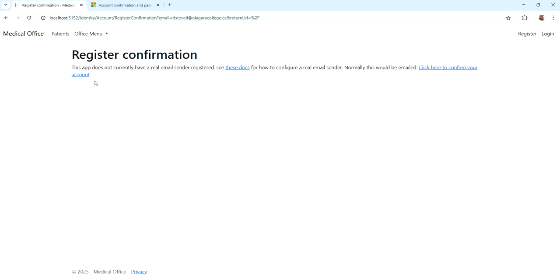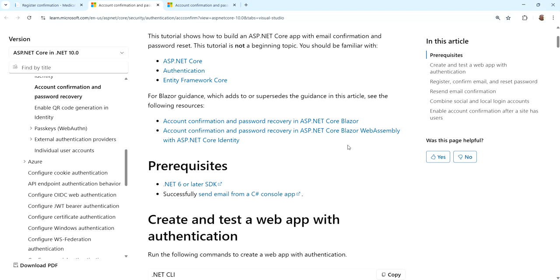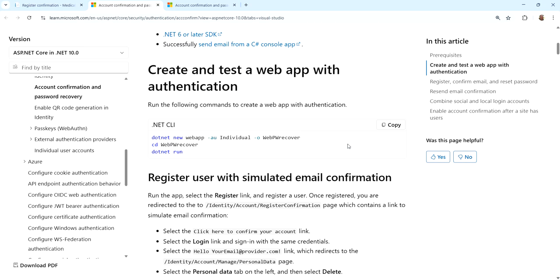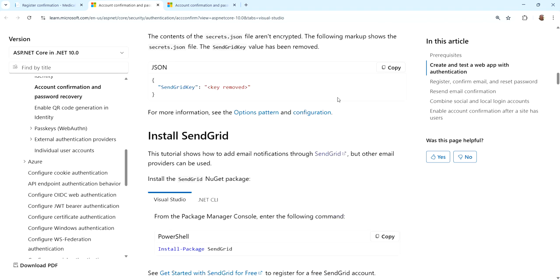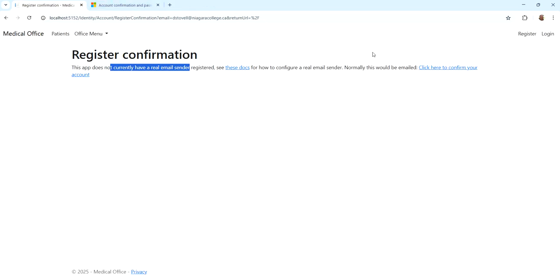But register confirmation says, this app does not currently have a real email sender, okay? And you can see these docs. So if I right-click, open that in a new tab, right? Here it goes through all that information that you might want to read about and how to get it set up and so on. It has a demonstration using Mailgun or SendGrid, configuring SendGrid, and so on and so forth, right? Okay. All right, so coming back here.